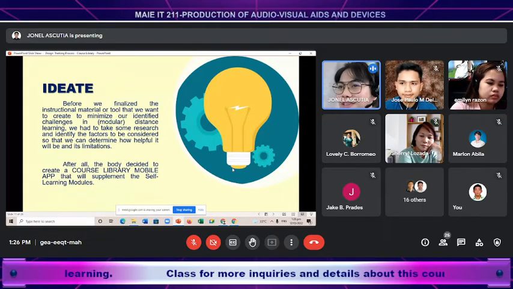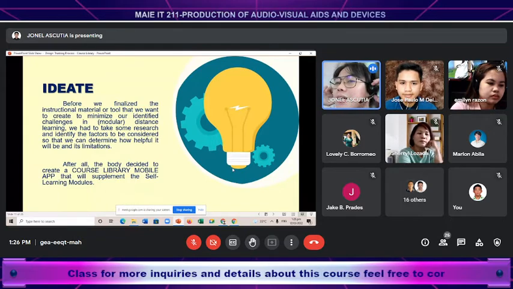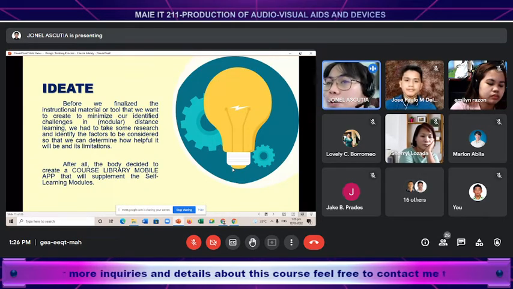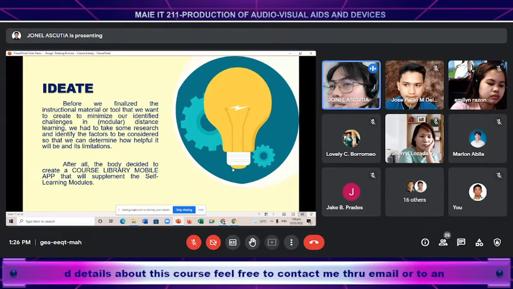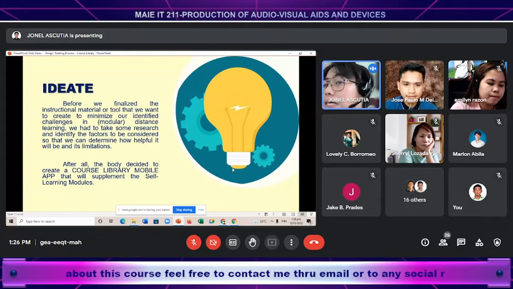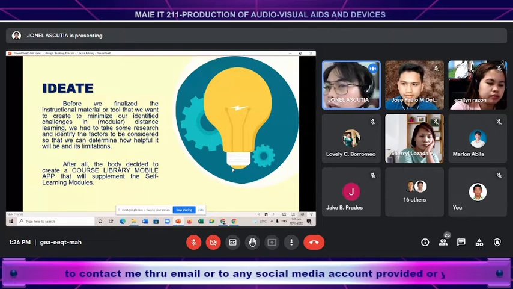In this process, ideate, before we finalize the instructional material or tool that we want to create to minimize our identified challenges in distance learning, we had to take some research and identify factors to be considered so that we can determine how helpful it will be and its limitations.